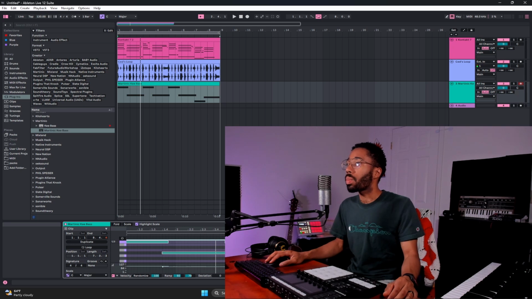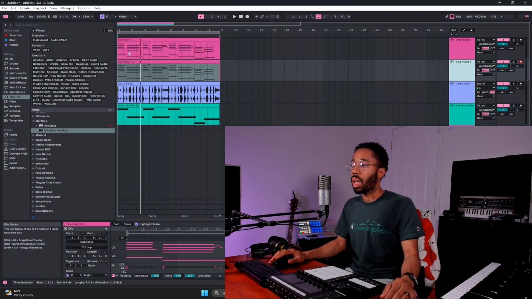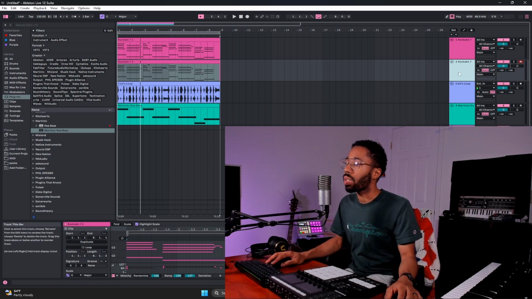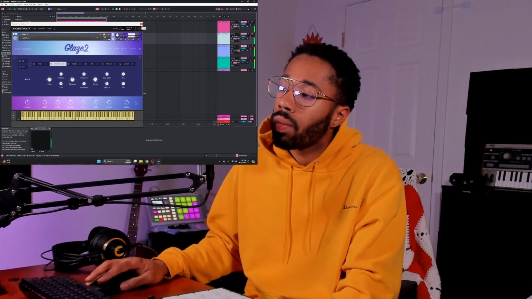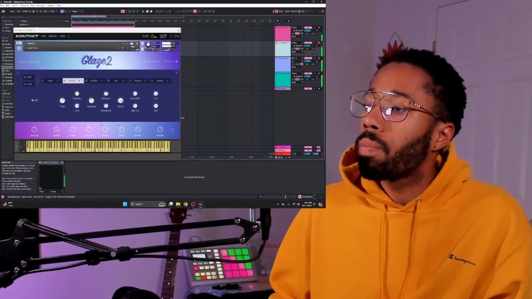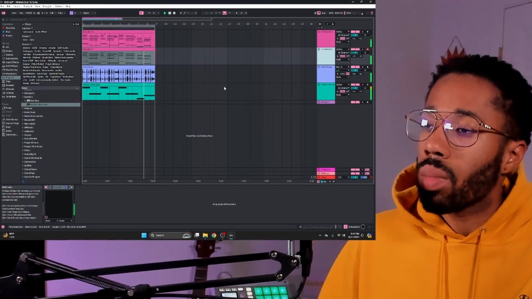All right, now I want to fill this beat out a little bit. One of my favorite ways to fill out a beat and add more depth and space, a spatial feel to it, is to duplicate the chord progression and then change the instrument. So I got a preset out of Glaze 2. I just adjusted some of the effects and some of the macros down here. And now I have this sound along with everything else.